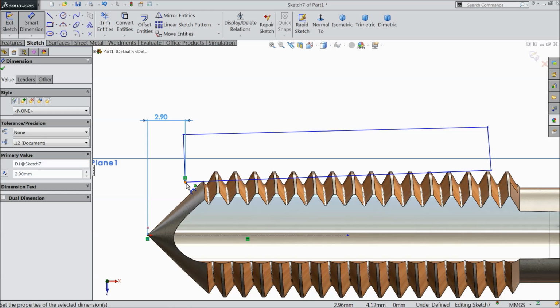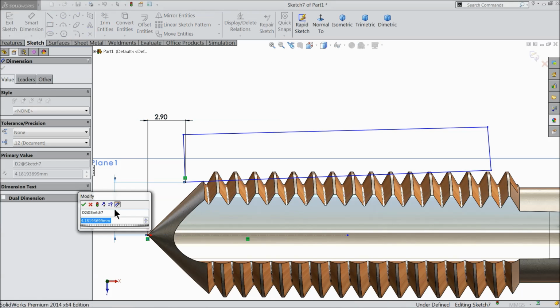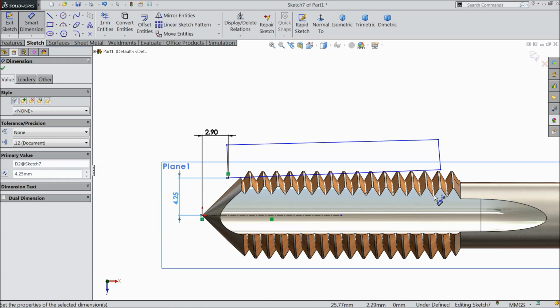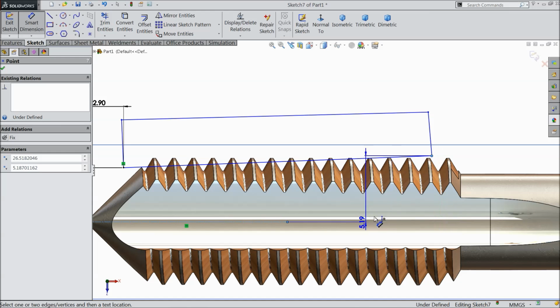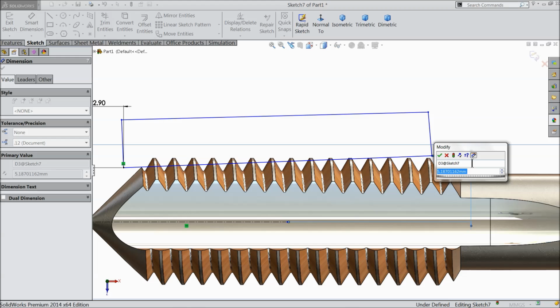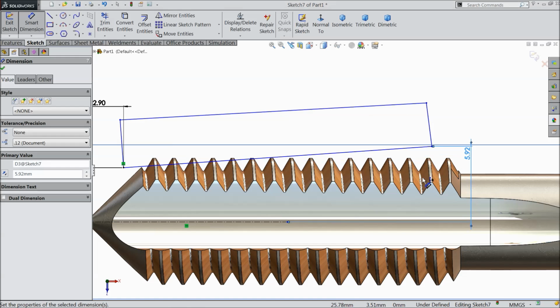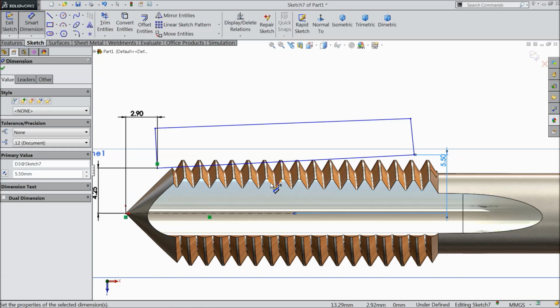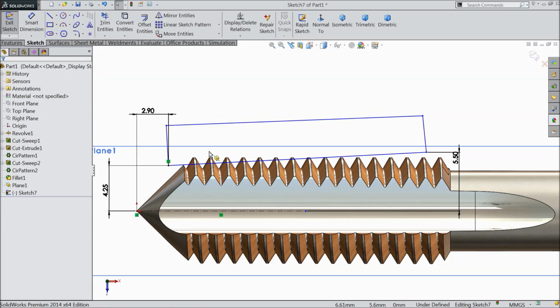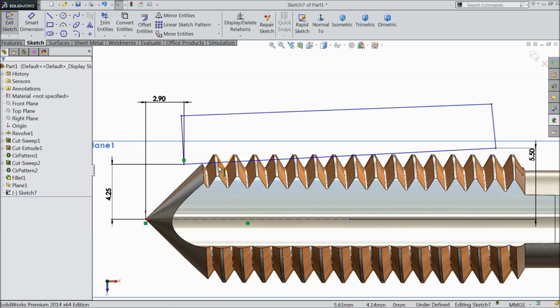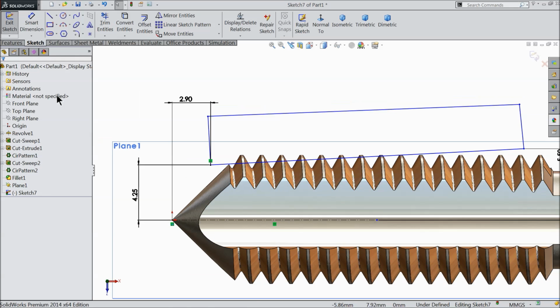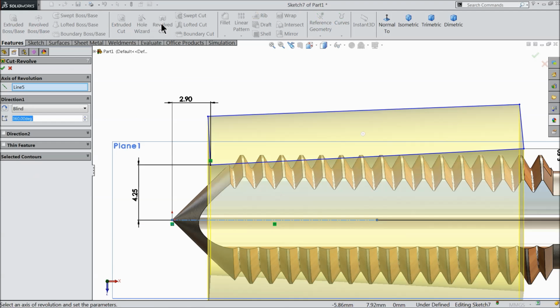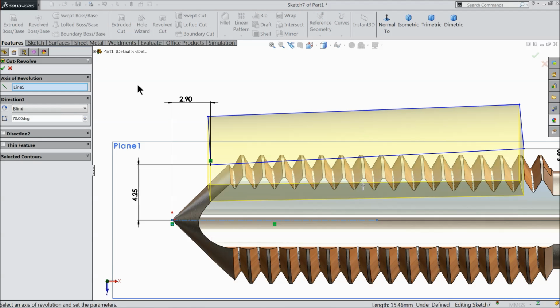2.9, 4.25, and okay, this size is quite better. 5.92 or make it 5.5, so some more threads will be selected. Okay, make sure the threads are covered, initial threads should be covered. Now select here revolve cut and keep the degree only 70.